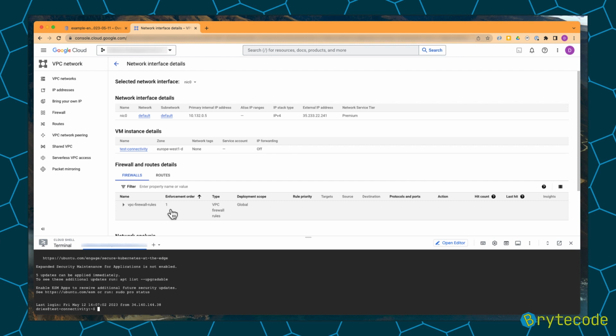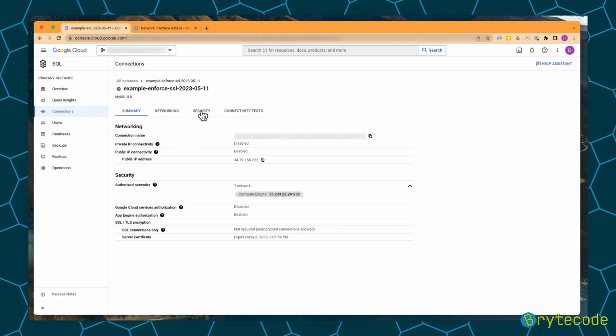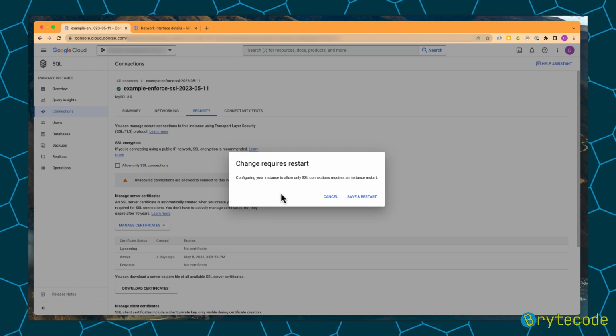Now that we've validated connectivity to our Cloud SQL instance, let's enable the Enforce SSL setting so that we can see what that changes in the entire connectivity process. In the Cloud SQL instance screen, let's go to Connections. Then let's go to Security. And then under SSL encryption, let's select the Allow Only SSL Connections flag. You will get a notification that this requires an instance restart. So let's say Save and Restart. Do be aware that in a production instance, this results in some downtime.